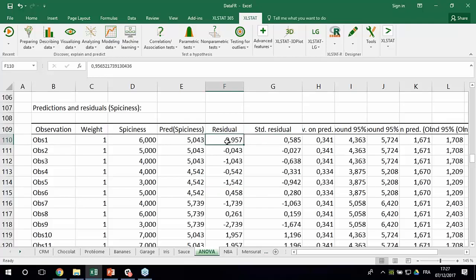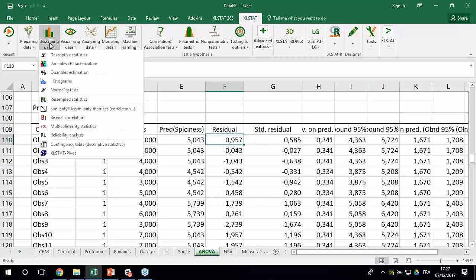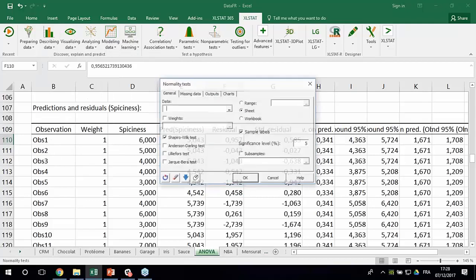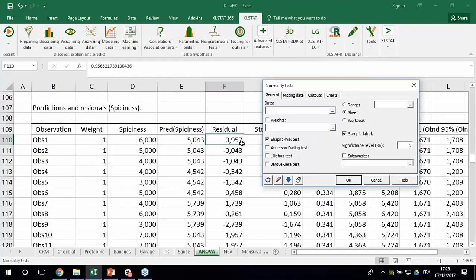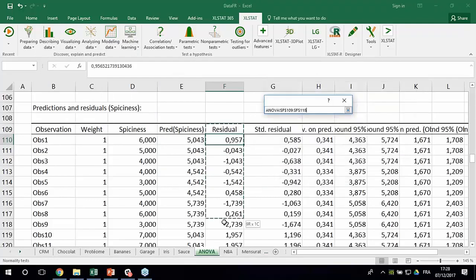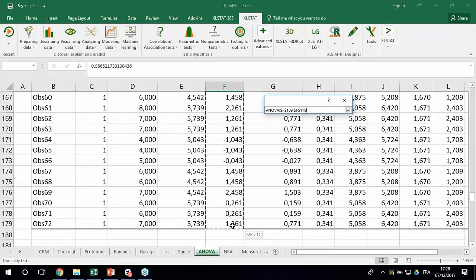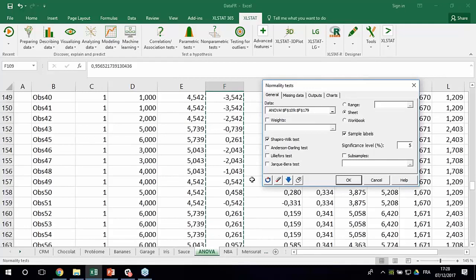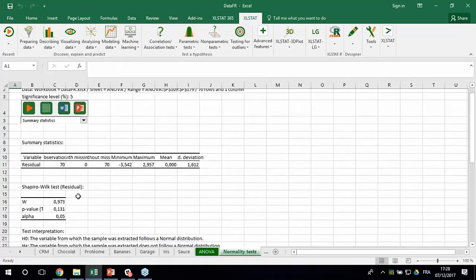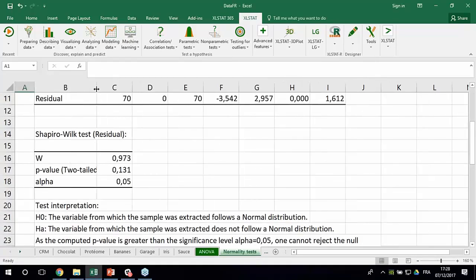So normality tests in XLSTAT are located under describing data. There we go, normality tests. Here I will select my residual column, and I select here the normality test I want to launch. So there are 4 of them. I will just select the Shapiro and Wilk test, which is one of the most commonly used tests. There we have the result.